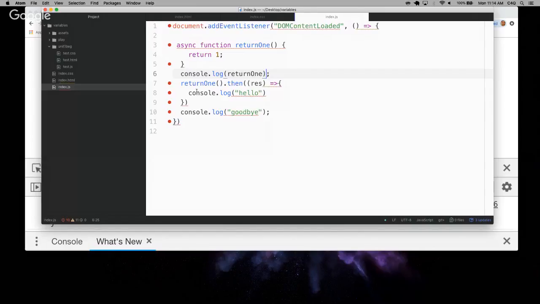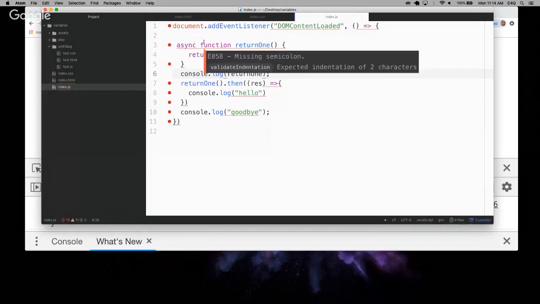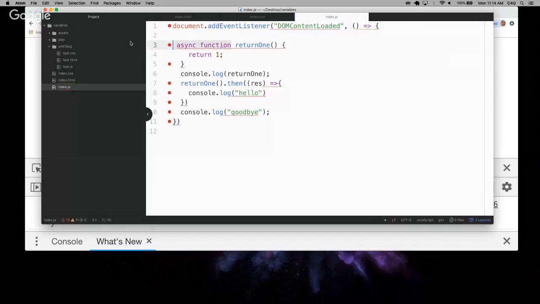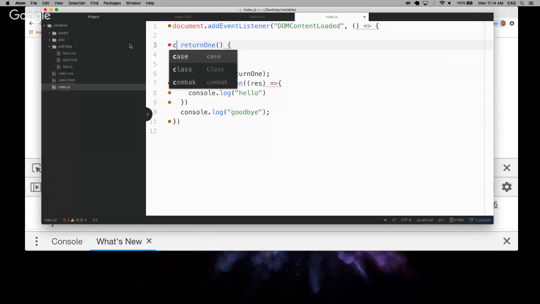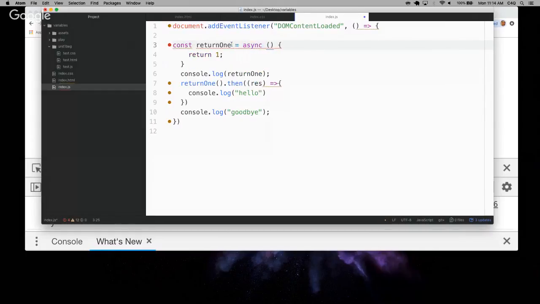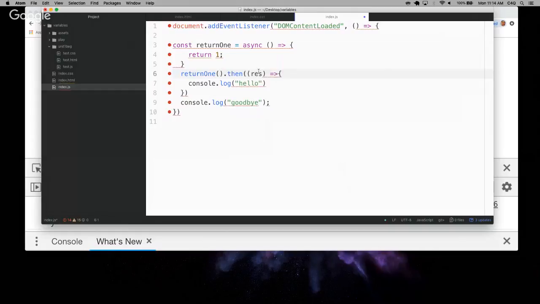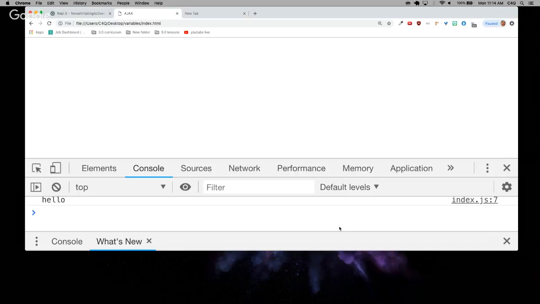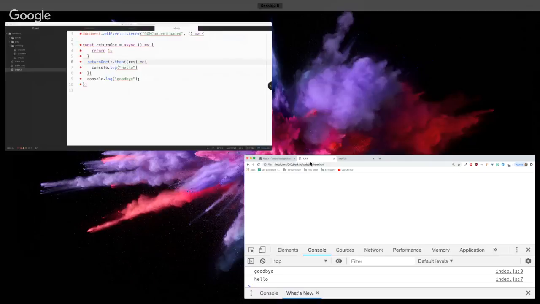Questions on that? All right, now back to address Johnny. He said, hey, can we write this in ES6? Cool question. So let's write ES6. So you go const return 1, right, that's the name, and then I just do this async. Same thing. Get rid of that. Now if I run this, I still get my goodbye hello.